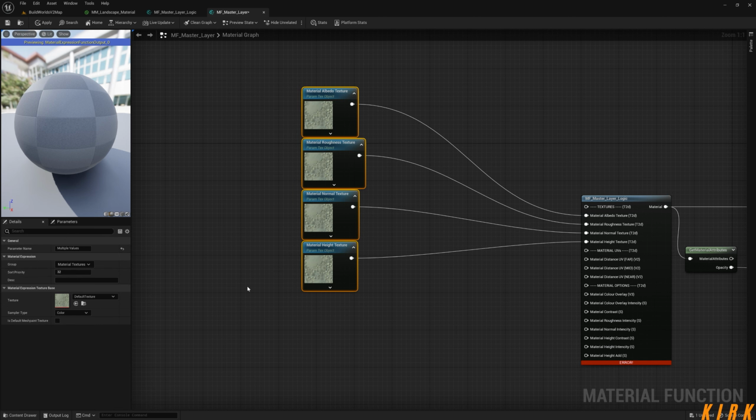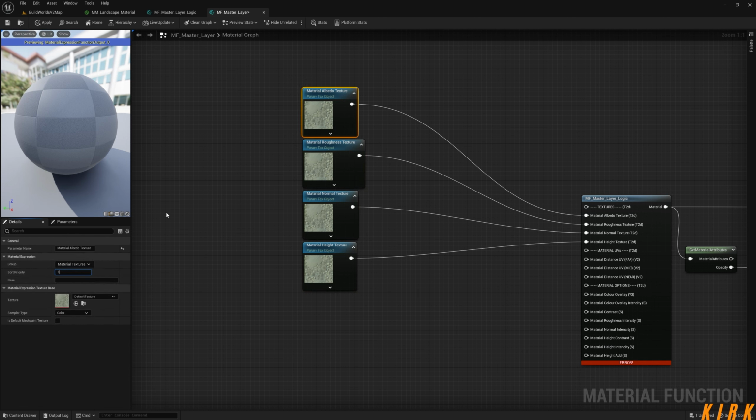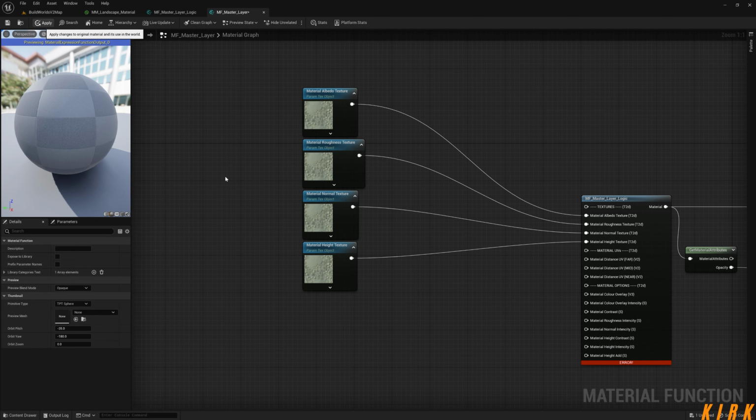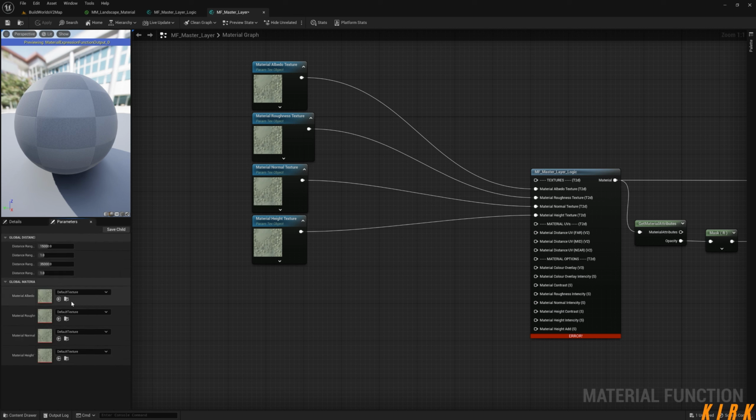And now all I need to do, like the material functions, is set the priority. So this one can be a 1, the roughness can be 2, and the normal can be 3, and the height can be 4. Now once you've done that and hit apply, where the details panel is here, you've got a parameters section. And this is going to show you how your parameters are going to look inside your material instance, which I think is quite cool.